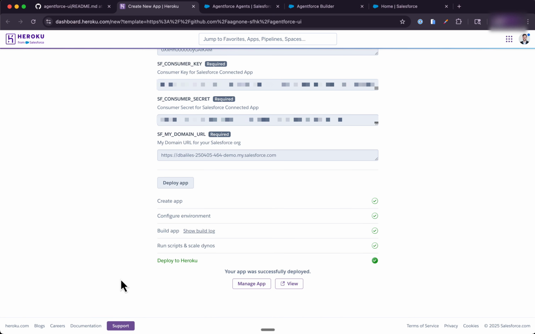Finally, provide credentials for a connected app that you've created according to the Agent API's documentation. Launch the app, and then you're on your way.